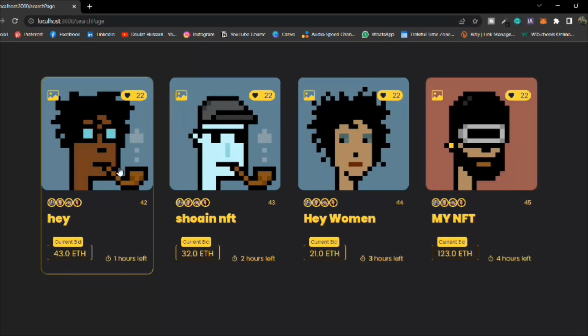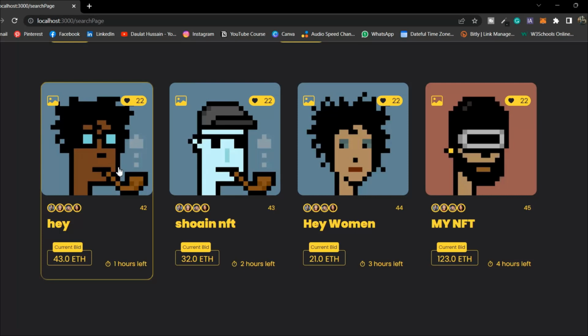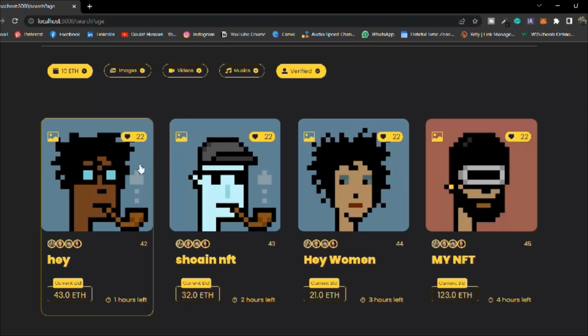Looking good. Now we have to add a function to this NFT. Once anybody clicks on this NFT, we want to redirect to the NFT detail page, where we're going to display all the data about this NFT. So that's the functionality we have to include. If we click, nothing is happening, but we're going to add it.